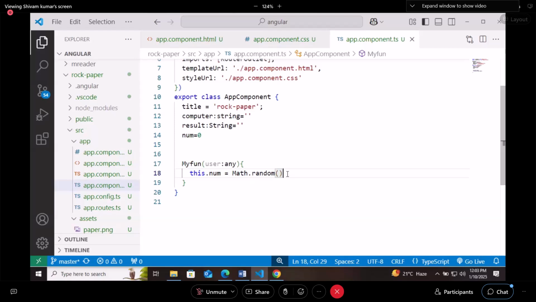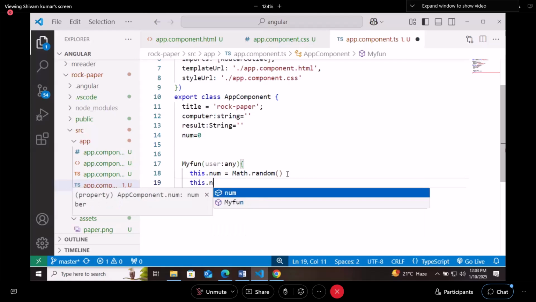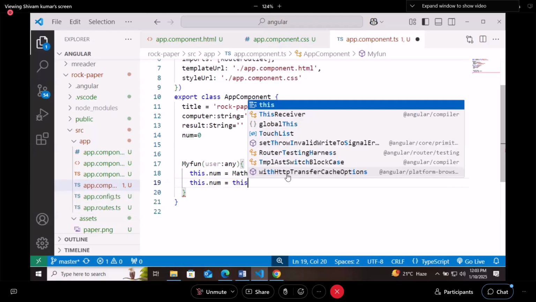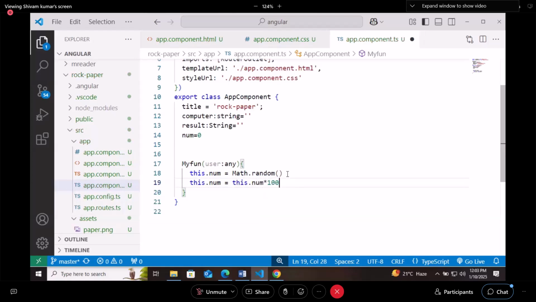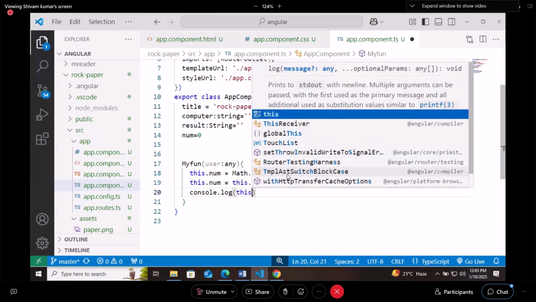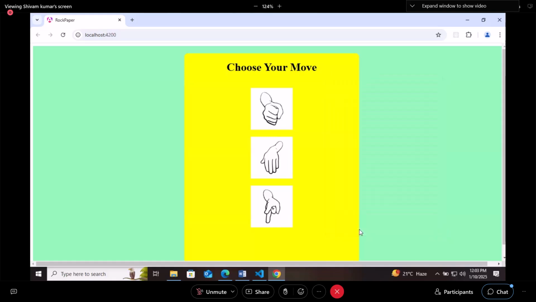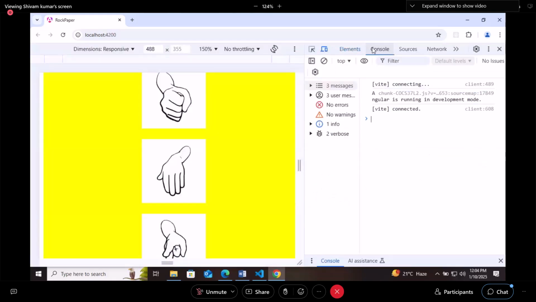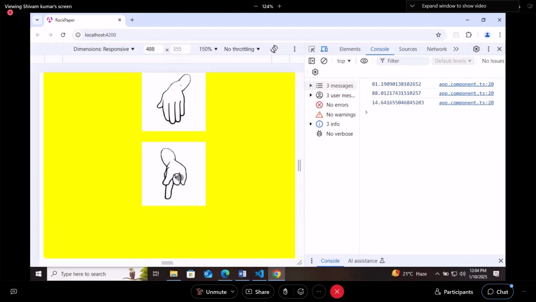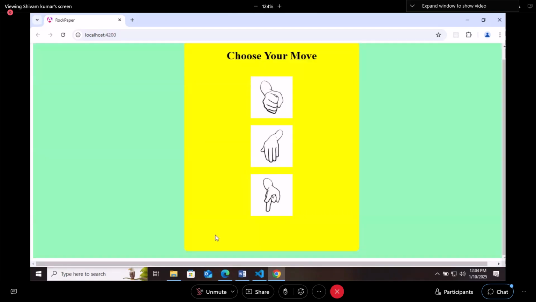Now I will do it this way. this.num equals this.num multiplied by 100. Now let's print the value to the console to check whether this is working or not. So this.num. You can create a constructor so that you can directly use the num value. Now let's check. 81, 88, 14. Now you are getting a different value every time: 64, 10, 15.